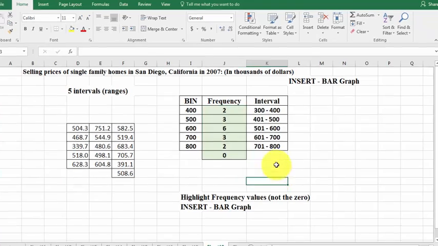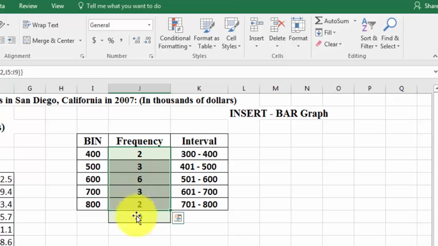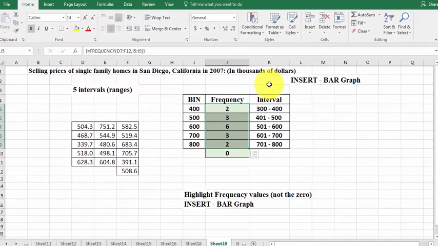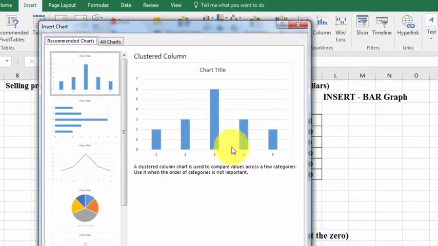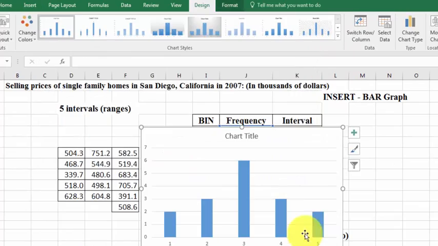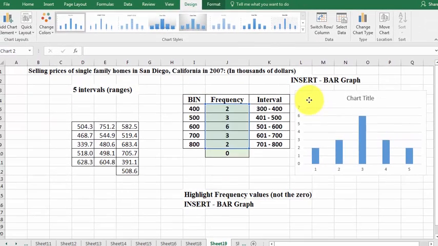So highlight your frequency data, but not the 0. And then we're going to go to Insert way up here, and we're going to stick in just a regular bar graph. I always start with the recommended. There's a bar graph. That'll do for us. Click that in there. There's our bar graph.